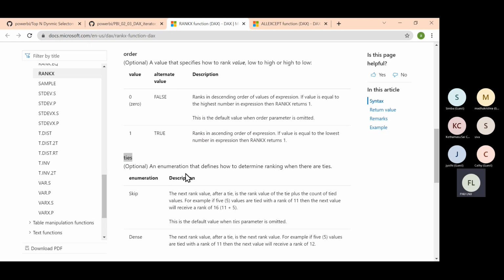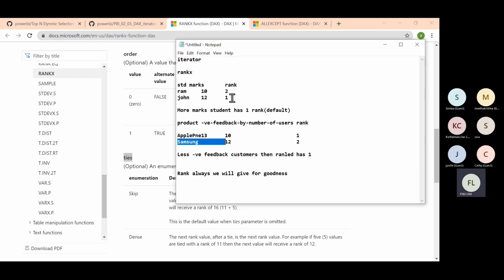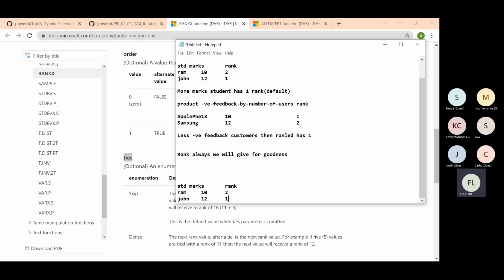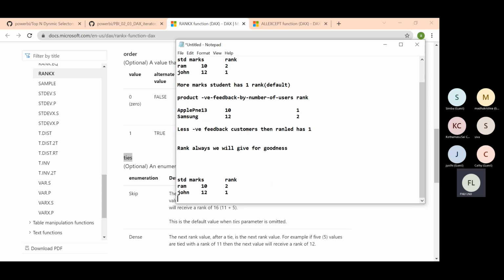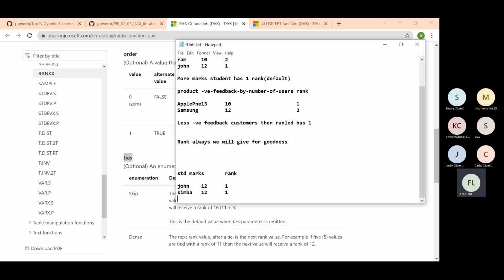Okay. Next is ties. Tie meaning, for example, let us take this table, and let's take the number of records as, let's say, Simba, then 12, then we'll write here 1. And also for proper ordering purpose, I will write here Ram.